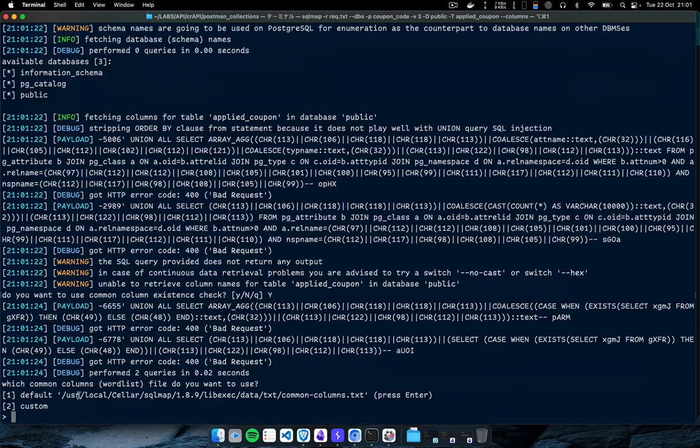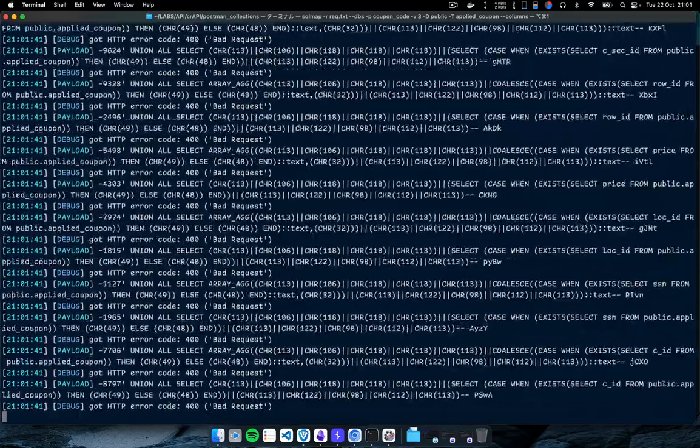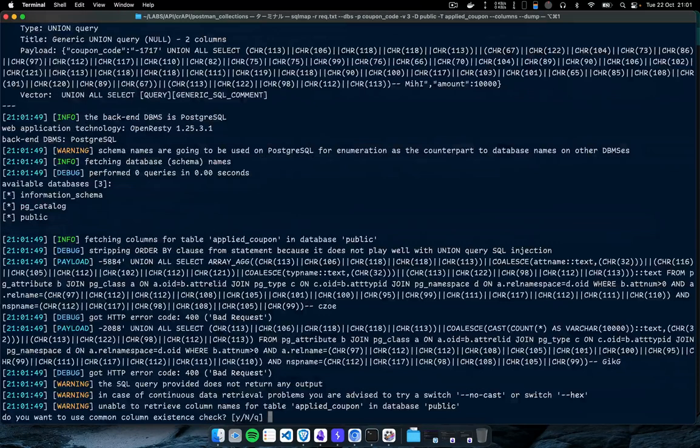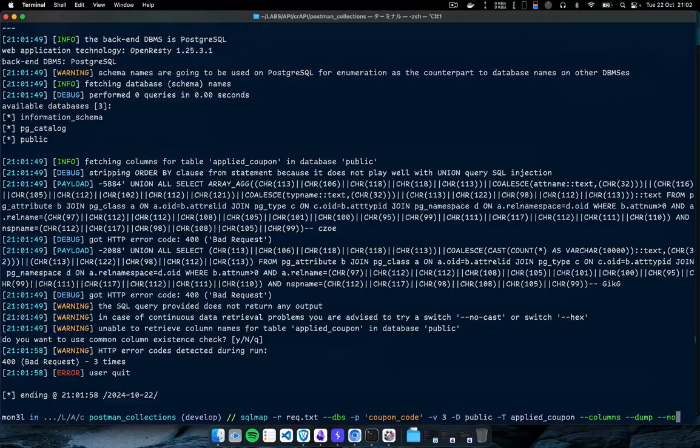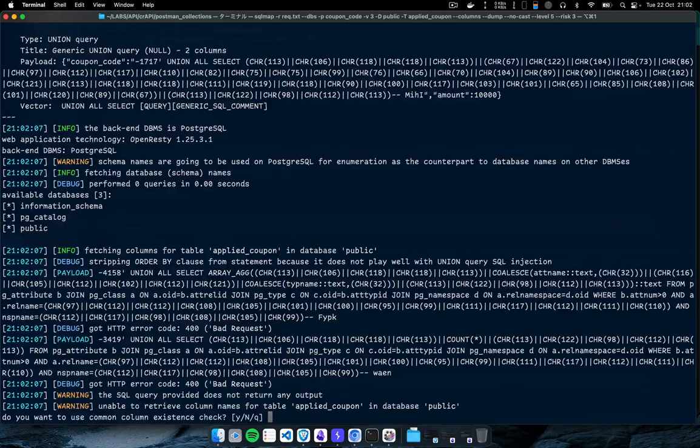Okay, I'm gonna use the default, and it is taking a lot of time. I don't want that. I want to simply dump it. And no, the SQL query provided does not return any output. No problem. I'll use no cast and level 5 risk 3. Unable to retrieve column name from table.